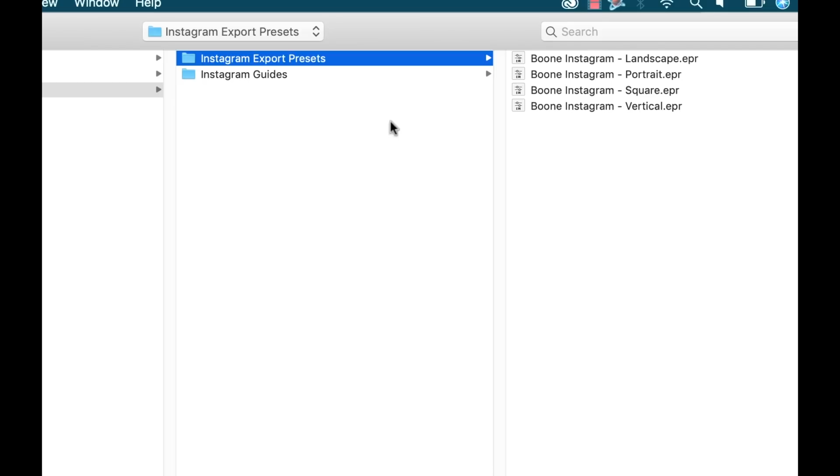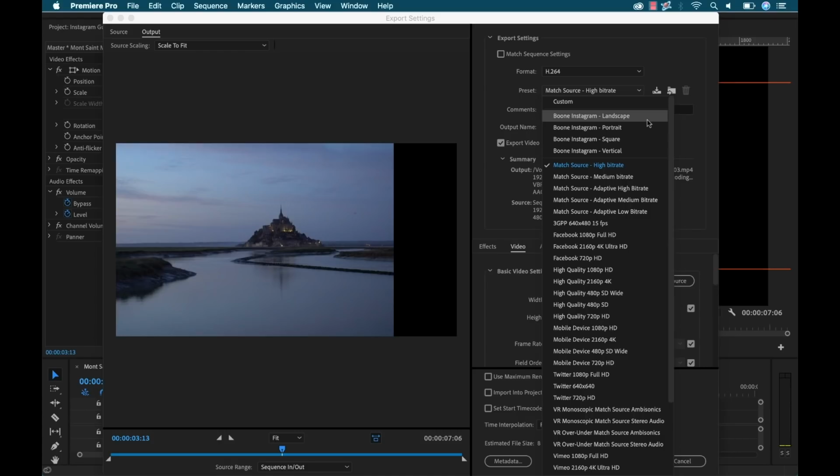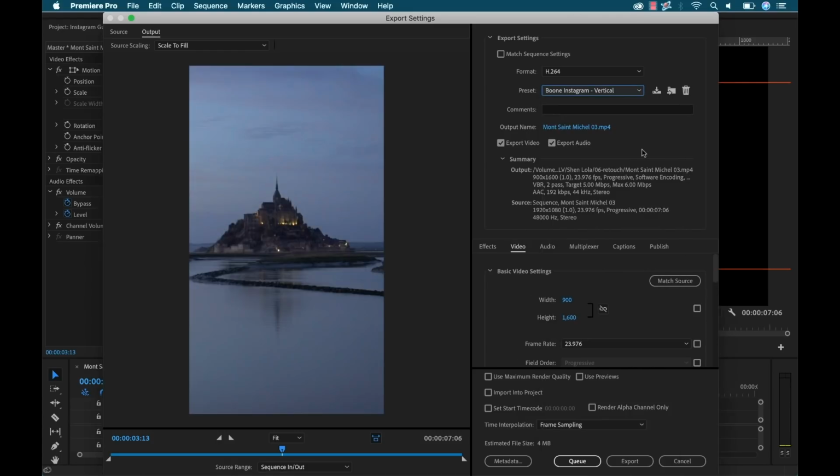So to get clips from your desktop to your mobile device, you can use programs like Google Drive or Dropbox. Simply upload via your desktop and then share via the app on your phone. And there you have it. Now you're gonna really speed up your workflow when you're exporting things for Instagram.